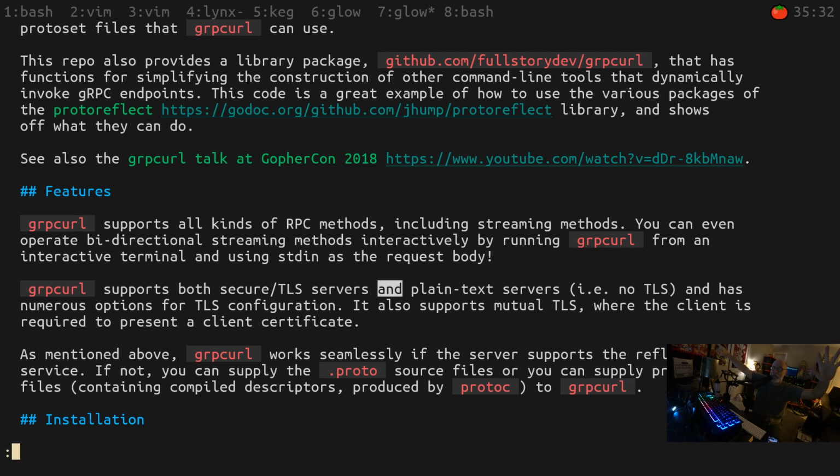Also see the gRPC curl talk at GopherCon 2018. So this has been around for a while. It's been around since 2018. Here I am complaining. I'm a gRPC noob. I'm not even a software engineer. Don't call me a software engineer. I refuse.